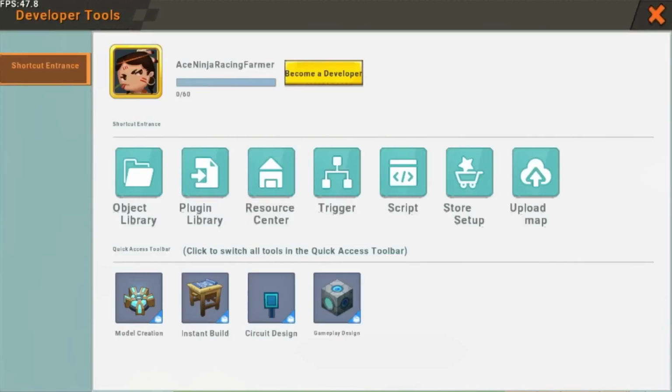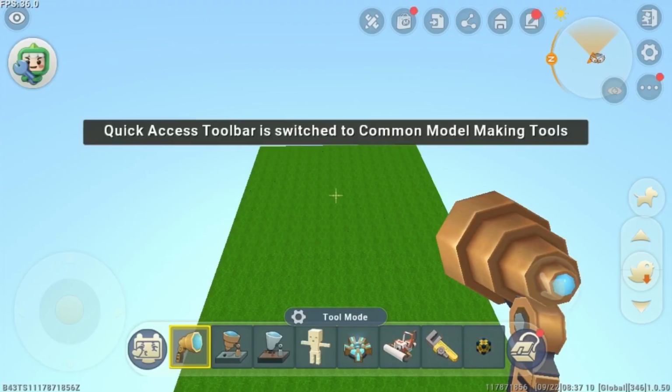Here you can become a developer. You can also access the object library, plugin library, resource center, trigger, script, store setup, and lastly, you can upload map. You can also access your quick toolbars.